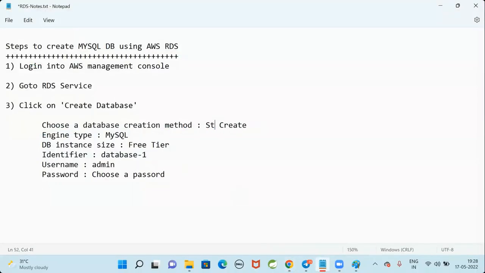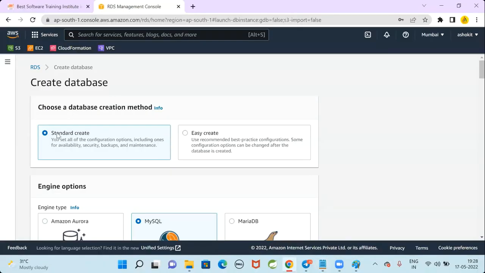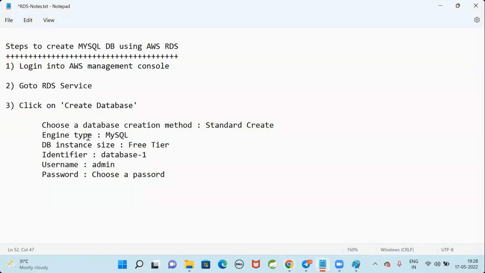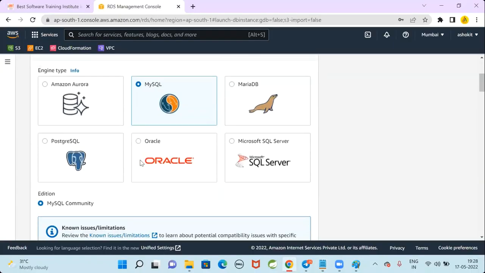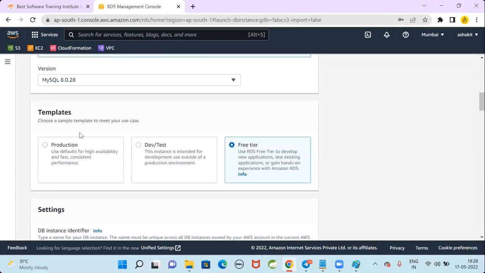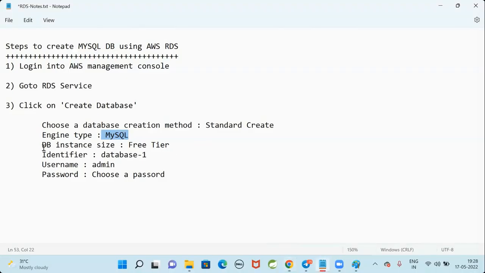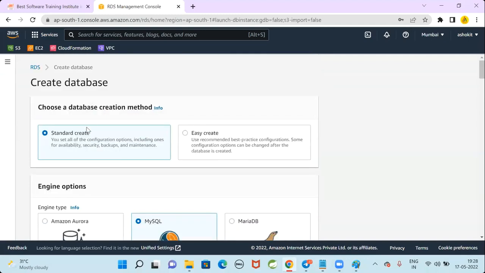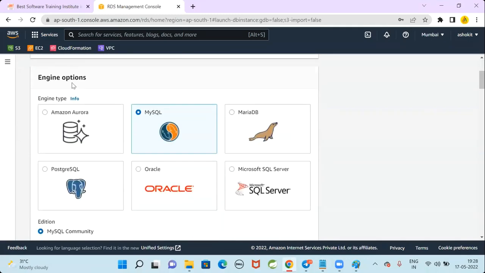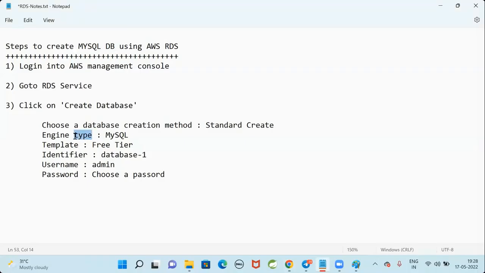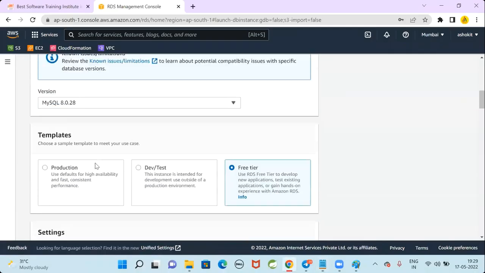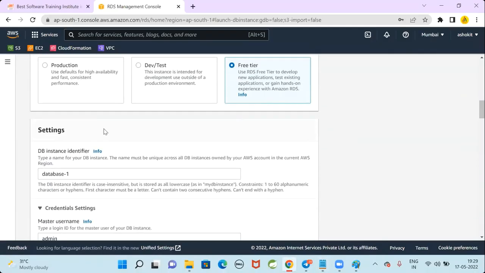For the database creation method, that is standard create. Engine type MySQL, with the version there, and template free tier. Guys, observe carefully. Database creation method I'm using is standard create. Engine option I'm selecting as MySQL. Template I'm using as free tier.